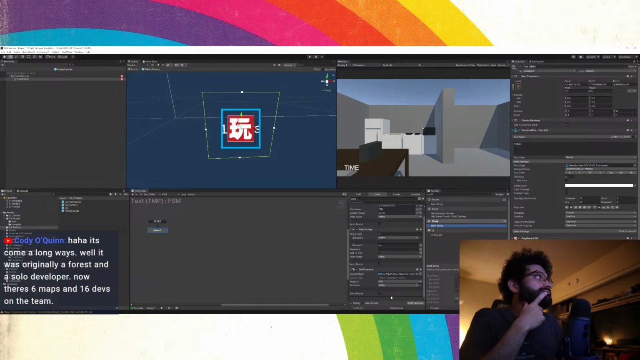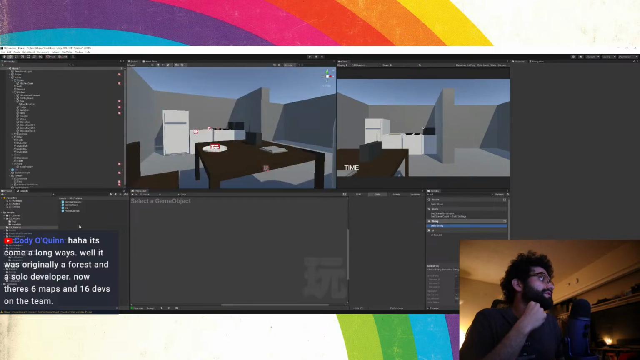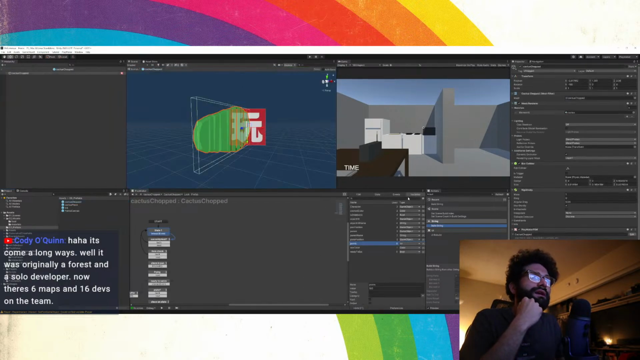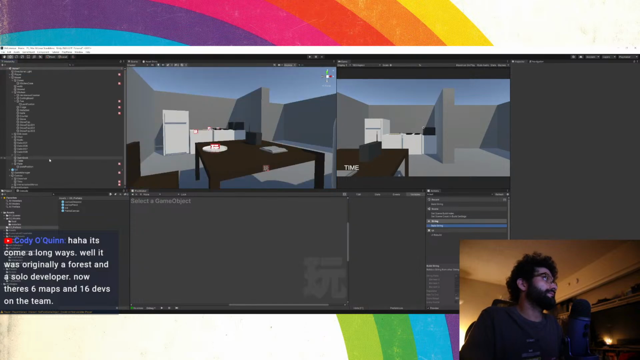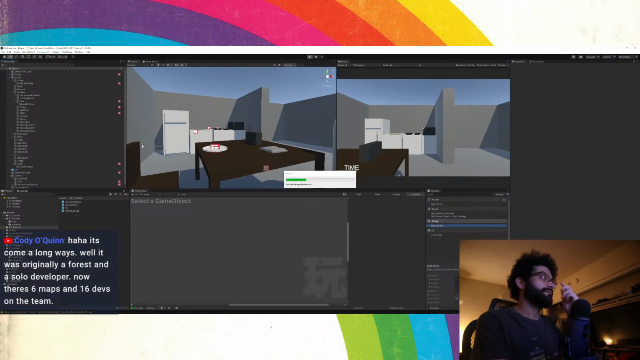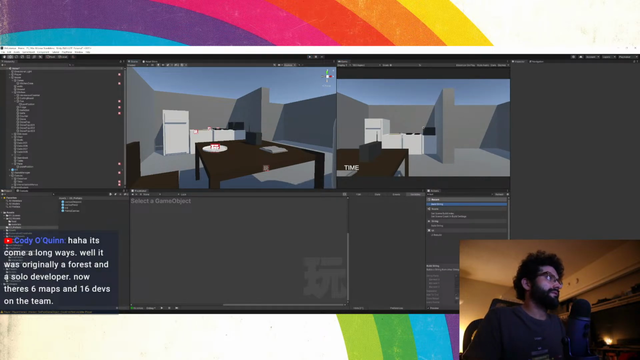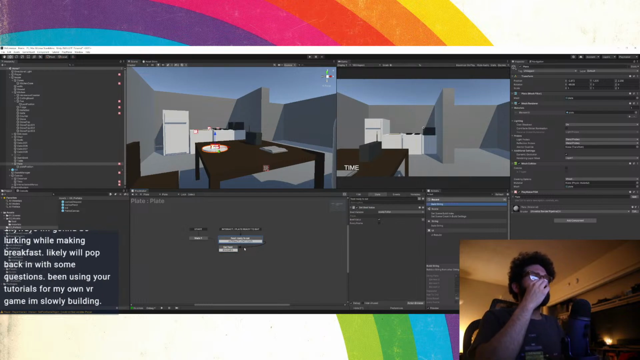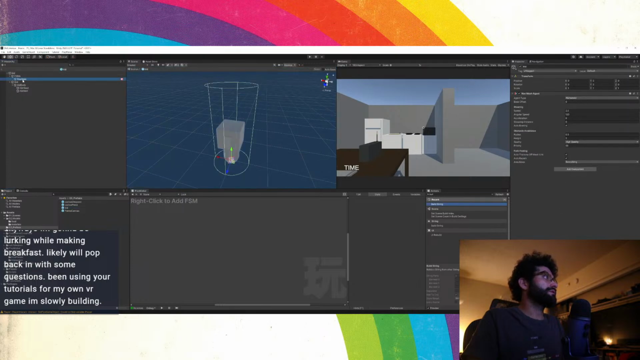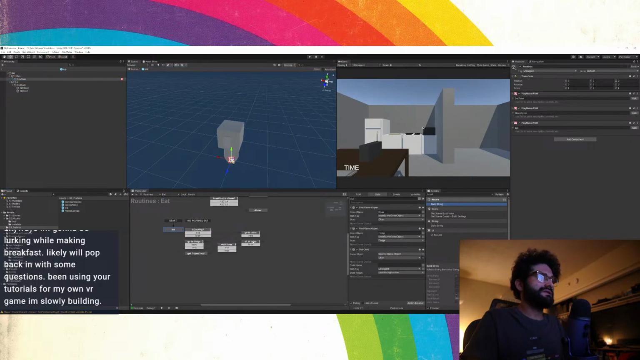I think that should work. We just have to make sure that the cactus chopped has points. It's worth 100 points. Great. Let's say it's worth 50. Okay, and we will press play. Oh, wait. No. The plate. So interact, eat food is what the kid needs to do. Routines, eat, sit at table.